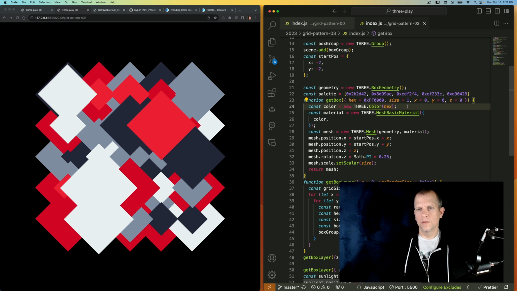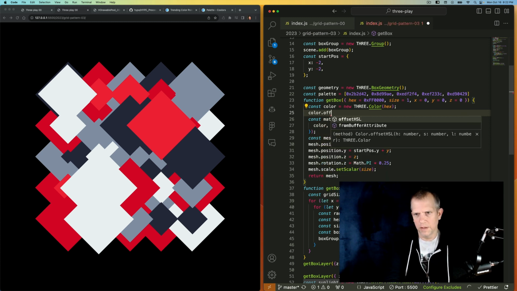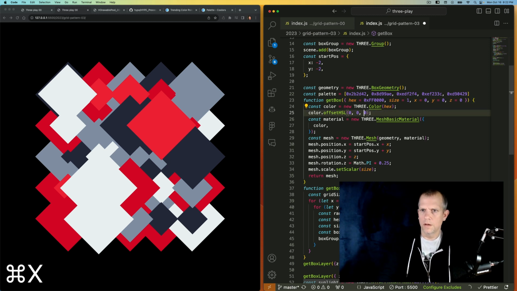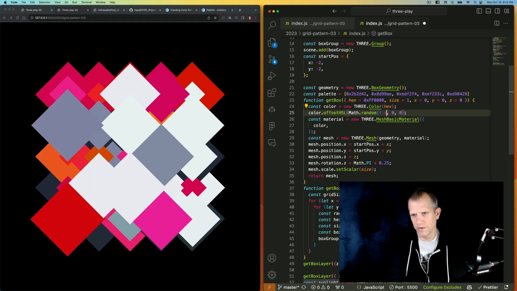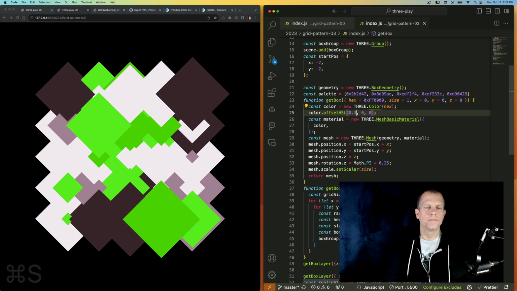if you wanted to offset all of the colors without grabbing a new palette, color.offsetHSL, and then pass in a random variant for the hue offset. Actually, don't pass in a random variant, just pass in a static variant, like so, and then you can just shift the hue. I think that's pretty cool.